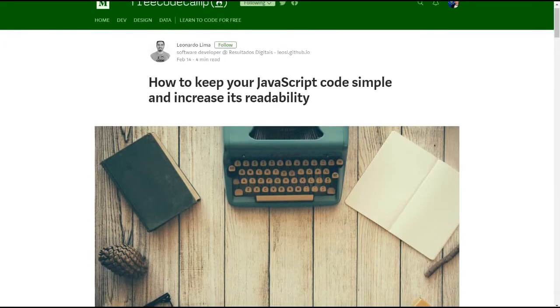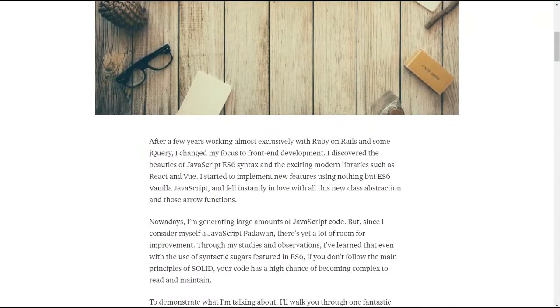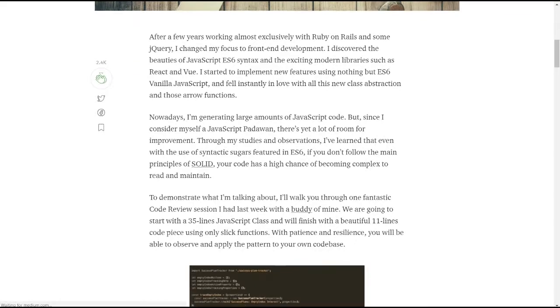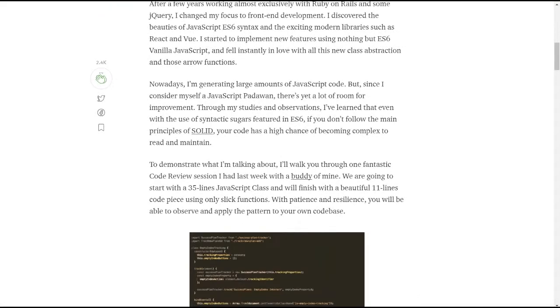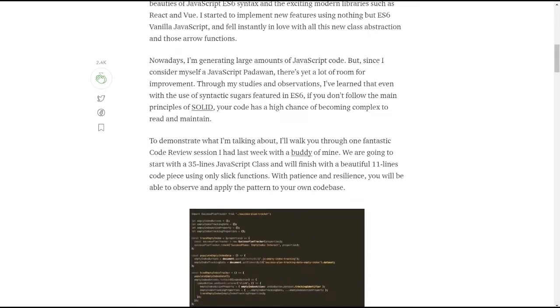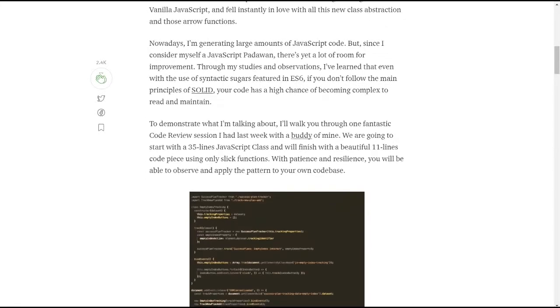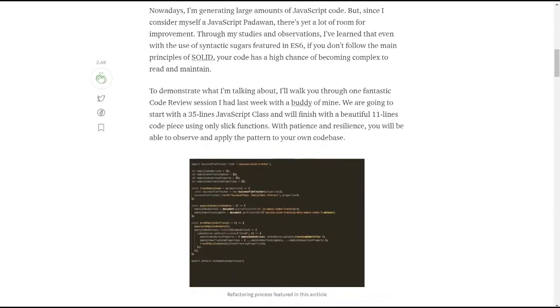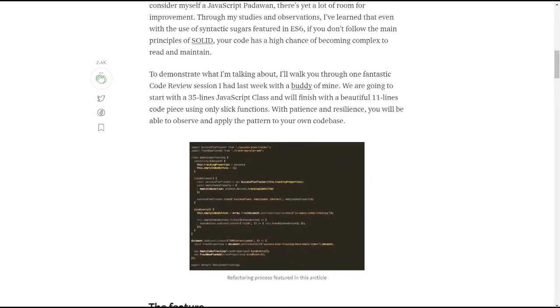Leonardo Lima has posted an article, namely, How to keep your JavaScript code simple and increase its readability. This is a story of refactoring one piece of code by reducing its complexity and number of lines almost double. The author has summarized and captured his thoughts in the article.